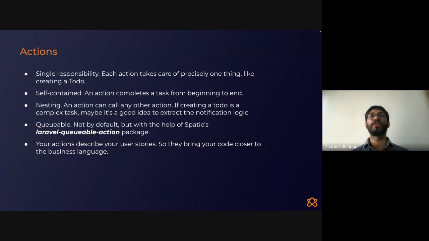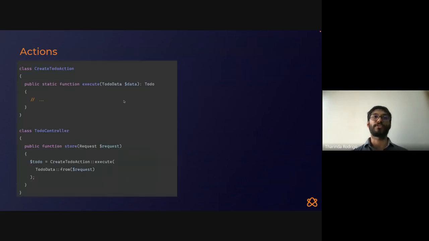So why would we use an action? I'll show you an example of an action. If you look at this, it just has an execute function. That's the only method it has. And also in the controller, you can see how easy it is to execute it. You just call the method and you are done.